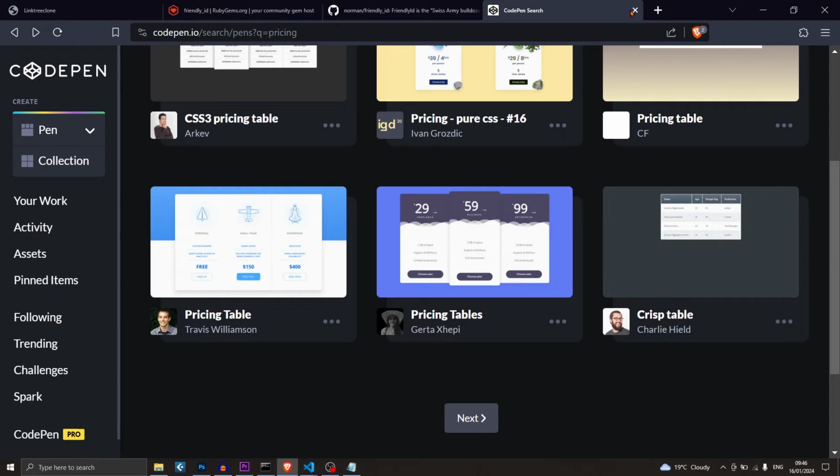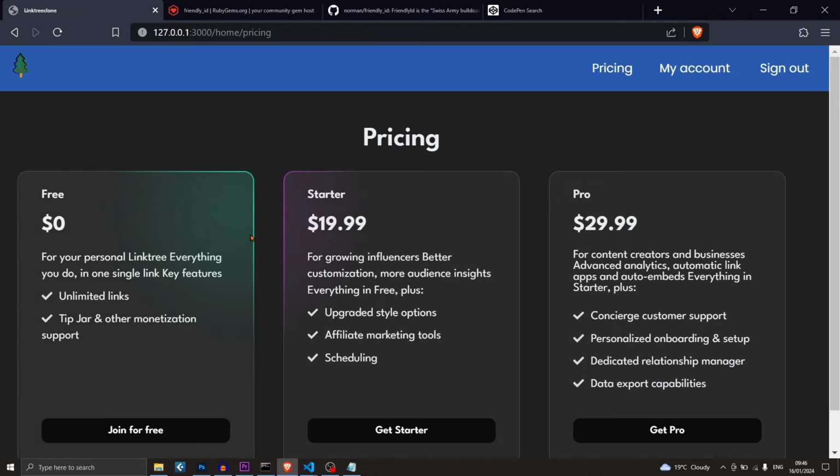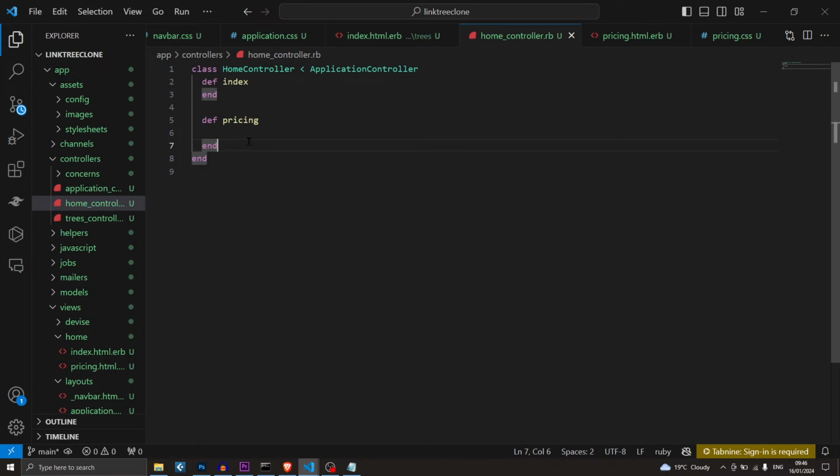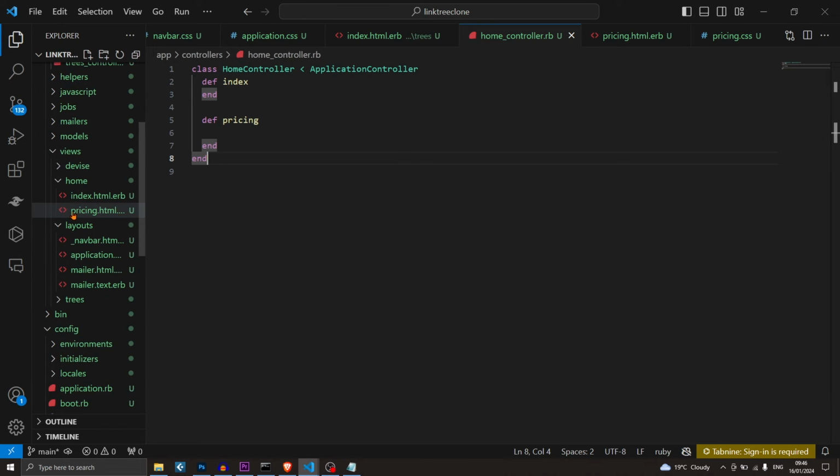Okay, very nice. So, to revise what we learned in this video, we learned that to create a new page, we need to have a controller method. What is a controller method? Well, we're going to go to home controller. This is the controller method: a def with a name and an end. That's the controller method. Now, there's something really important that you need to know.